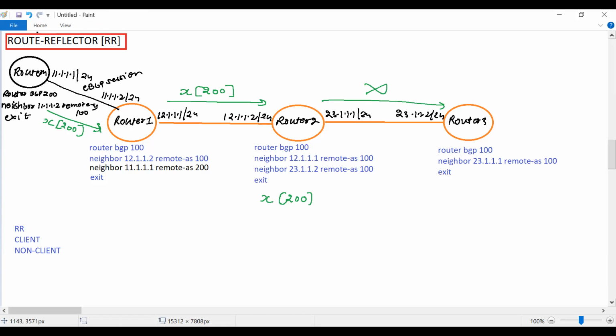Now you will say, okay, how can we decide the roles? How can we decide who is going to be RR, who is going to be client, and who is going to be non-client? How will we make the config?